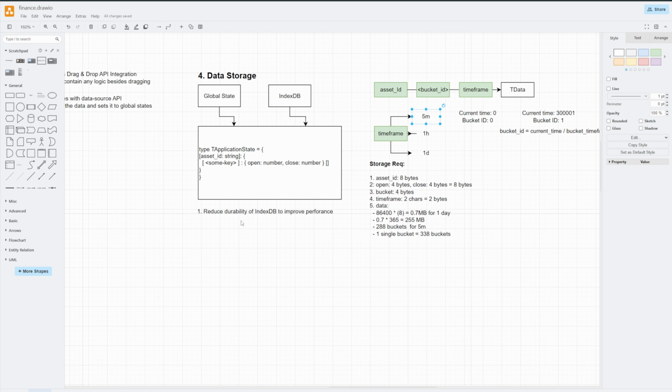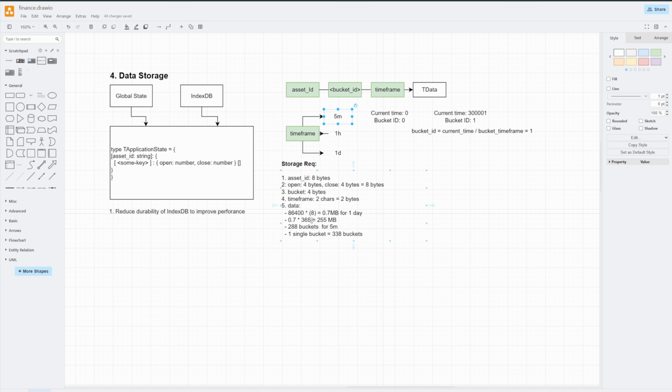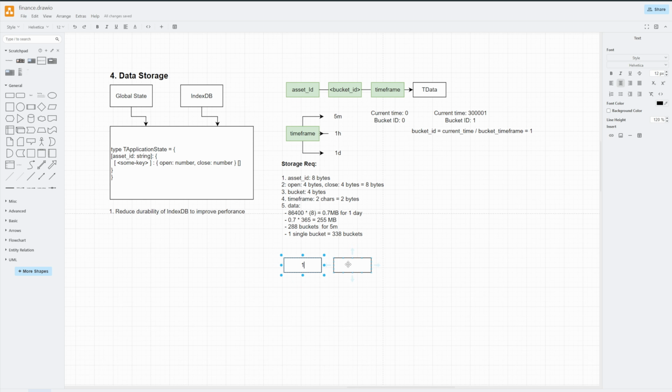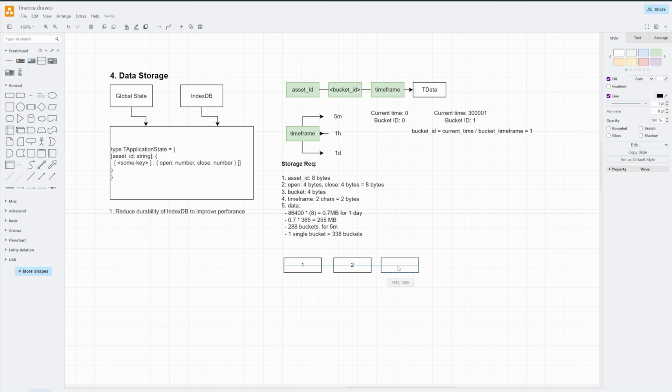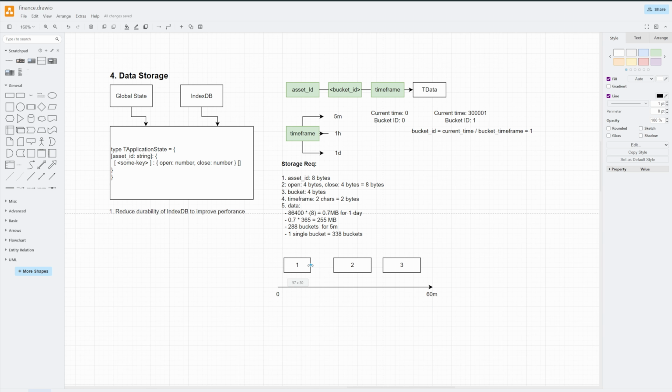Okay, so the next concept that we need to touch base upon is data upsampling and downsampling. Imagine that we work with a 5 minutes time frame. So we have multiple buckets. This is bucket 1, then we have bucket 2, and then bucket 3. And here we have a kind of timeline. So we start at 0, and we end at 60 minutes. You can assume that we have more buckets here. I'm just not drawing all the buckets to make it simple.